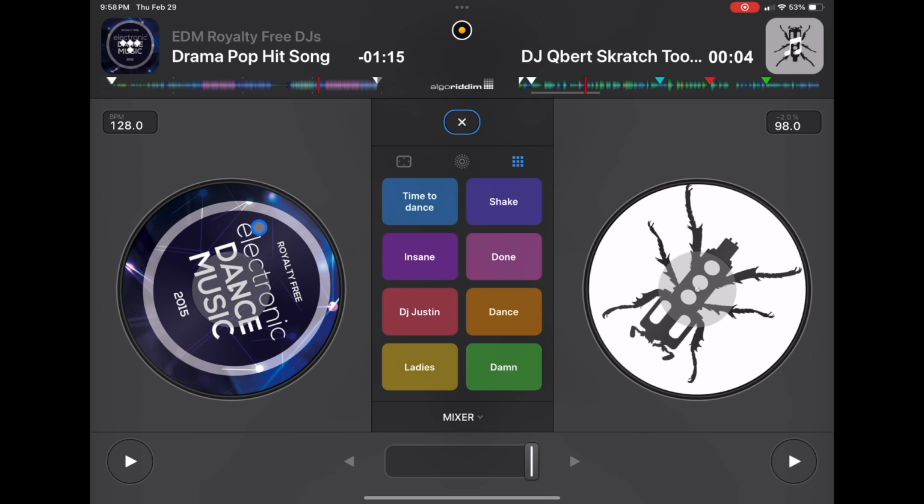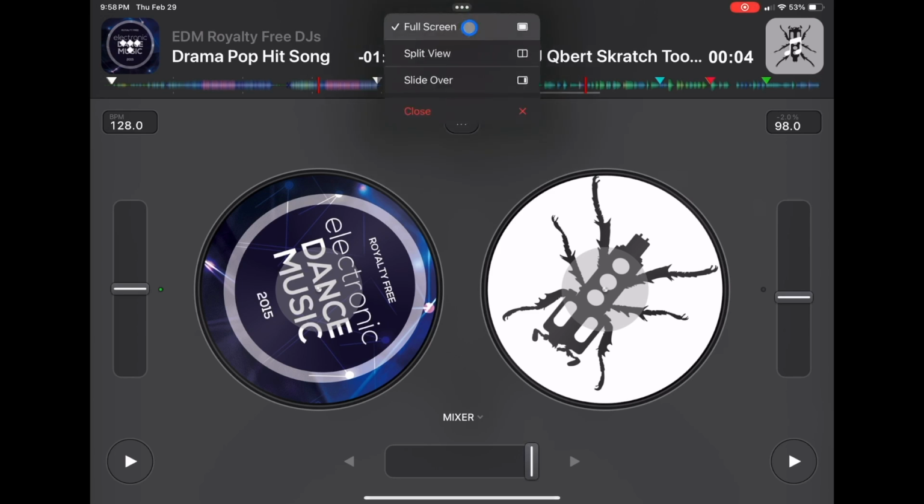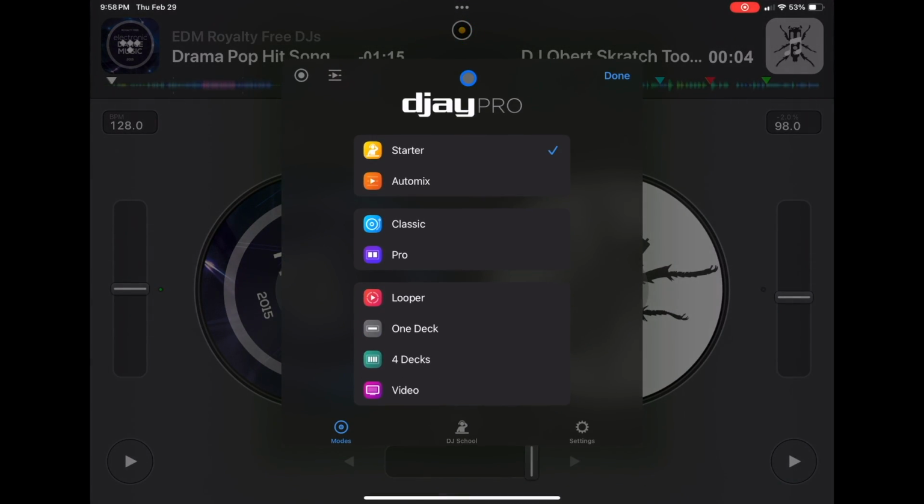So you could play two songs at the same time, crossfade them together with the crossfader effects, control the BPM, and also add some effects and some samples. So it's a great way to get started. That is what starter mode is for. If you have been DJing for any amount of time, you're not going to want to use that mode.